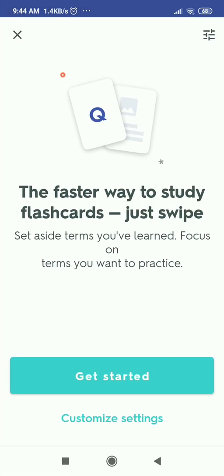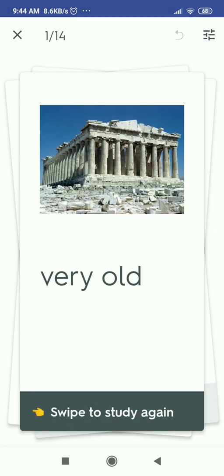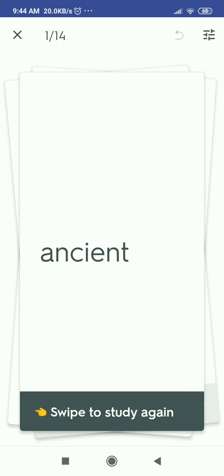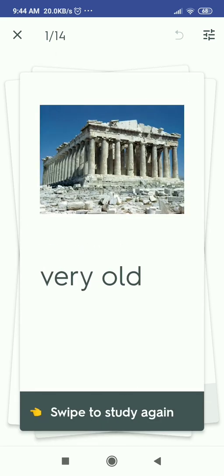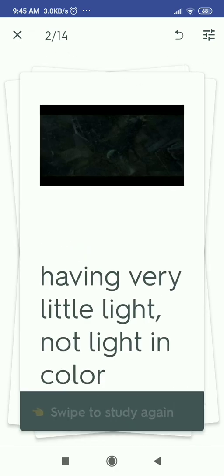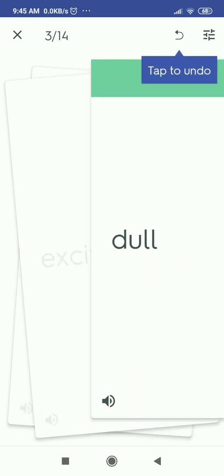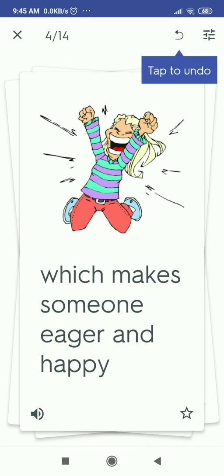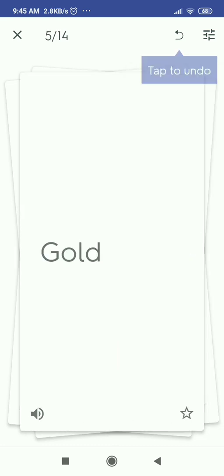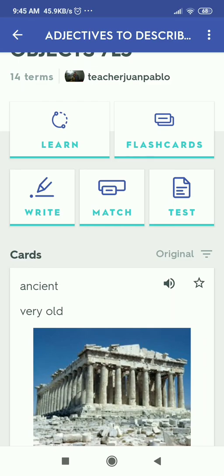For example, the flashcards. When you get started, you click on the flashcards to see the concept of the term, and if you swipe to the left, you are going to practice the concept. But if you swipe to the right, it's going to be completely different. Let me show you what happens. If I swipe to the right, it means that I understood the word, so I won't have to practice it anymore.